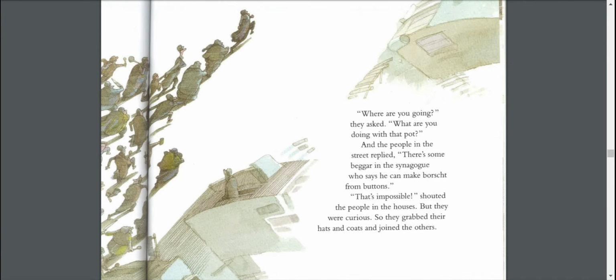"Where are you going?" they asked. "What are you doing with that pot?" And the people in the street replied, "There's some beggar in the synagogue who says he can make borscht from buttons." "That's impossible," shouted the people in the houses. But they were curious, so they grabbed their hats and coats and joined the others.